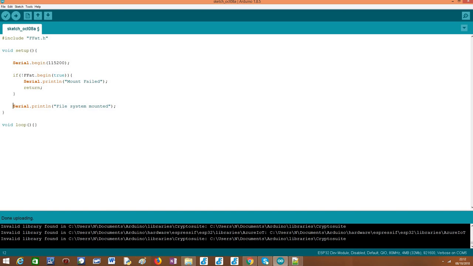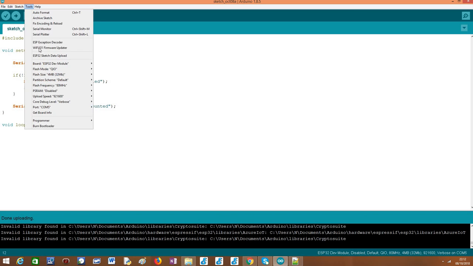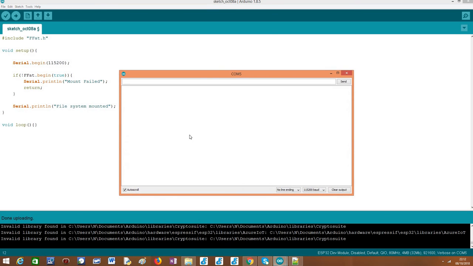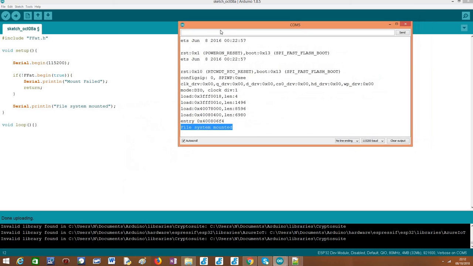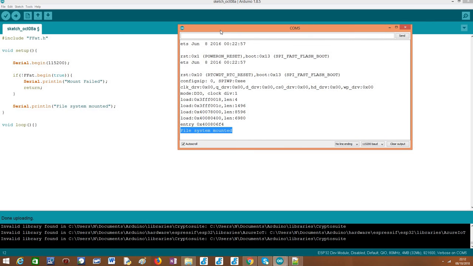So this has already compiled and uploaded. I'm going to open the serial monitor. Since it already printed the results, I need to reset my device. But as you can see here, the file system mounted successfully. There was no problem, and our partition changing procedure just worked as expected.